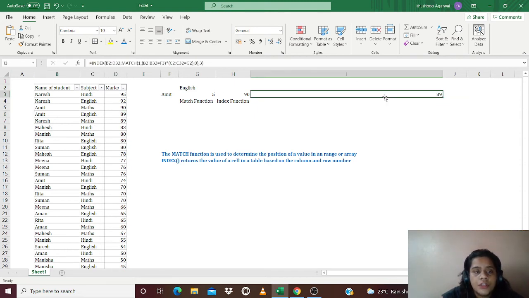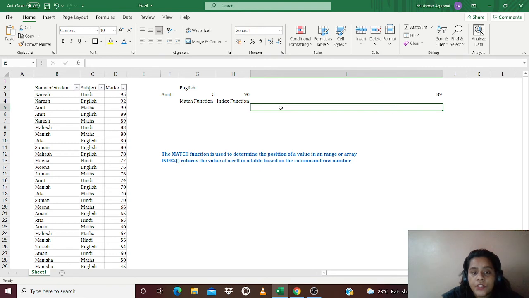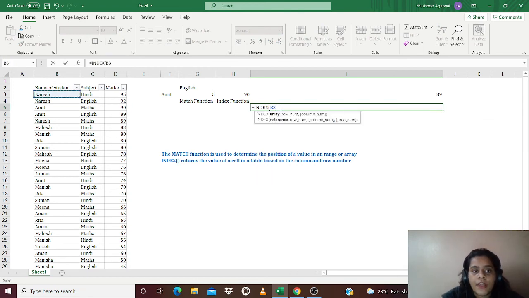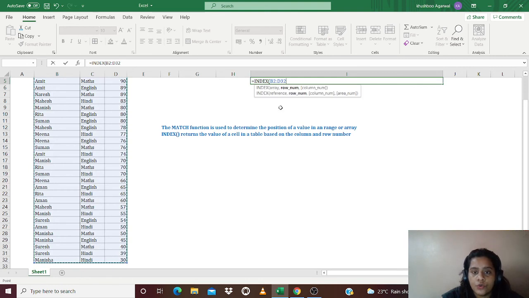So just a quick revision. How we did it was, first, we used the index function. Index function gives us the value of a cell based on the row number and the column number. So in the index function, first we'll have to define the table in which the data is stored. Then we have to define the row number. Now over here, we do not have the row number for the marks obtained by a student in a particular subject. So we use the match function.